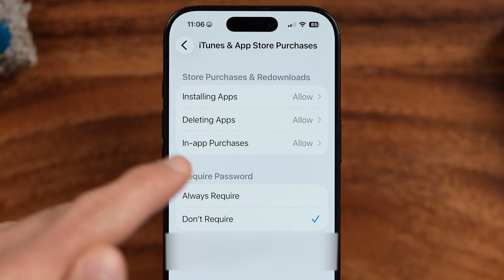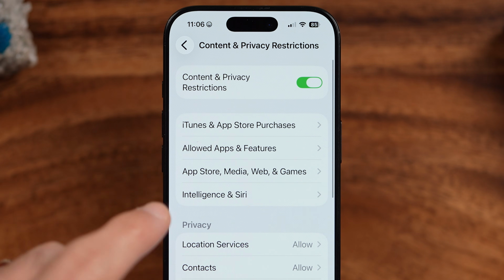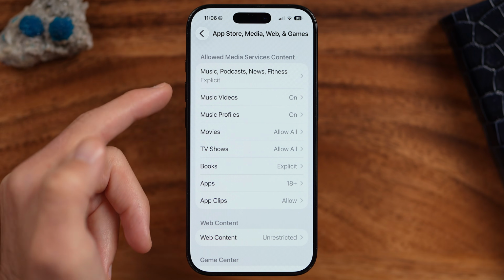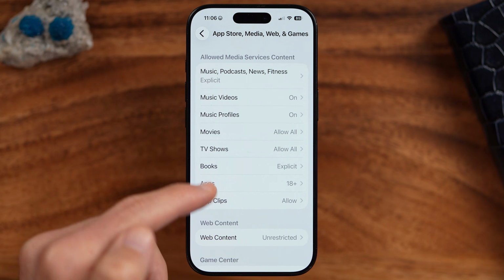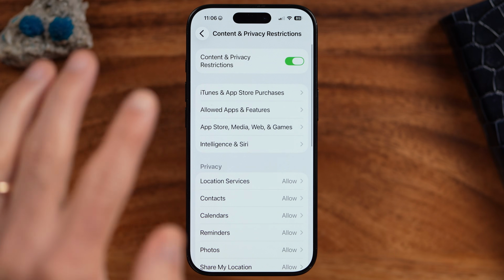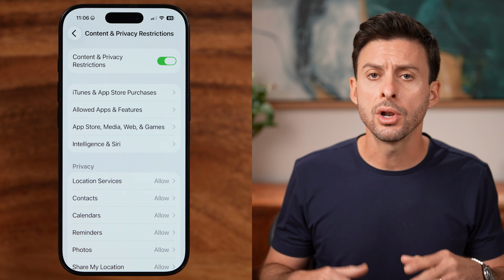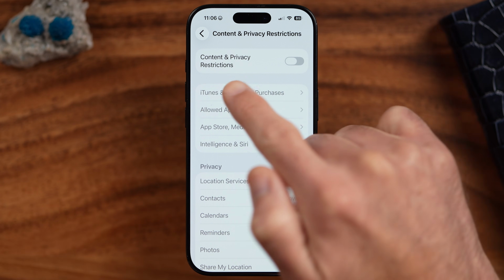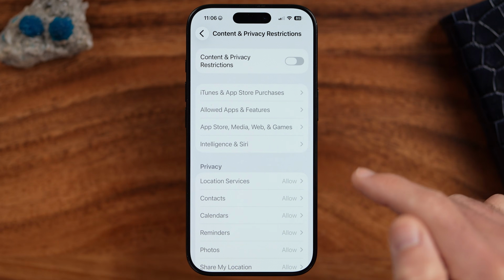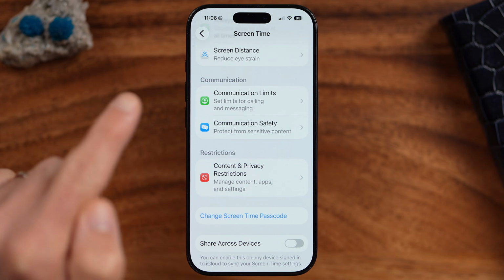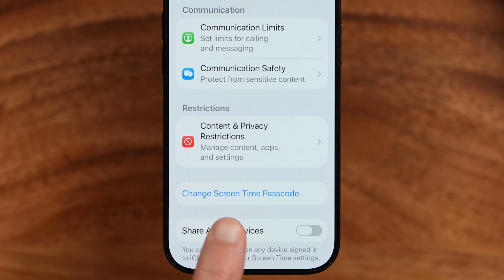Now if I go back, you can see there are no restrictions on here, and I can go to App Store Media and see if there are restrictions on the videos or music or web content, etc. After you've gone through and disabled all those restrictions, you can also choose to disable them entirely by turning off Content and Privacy Restrictions.